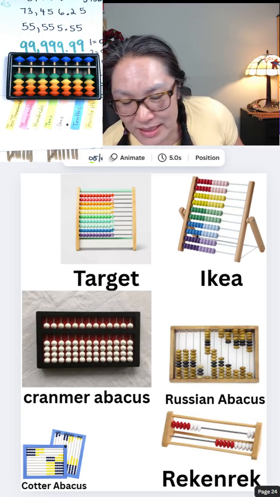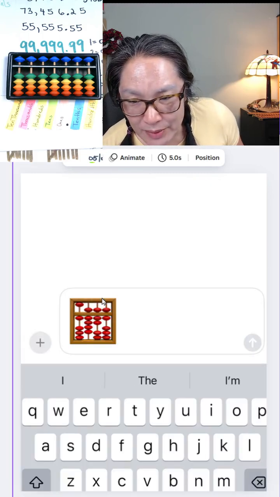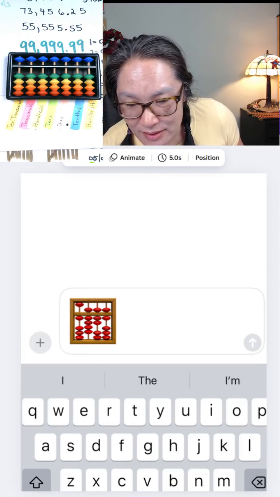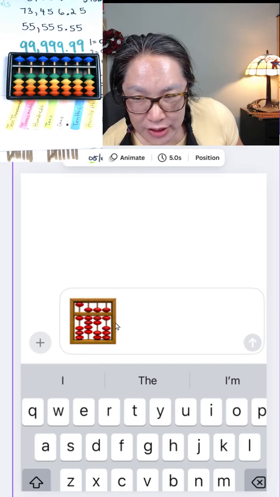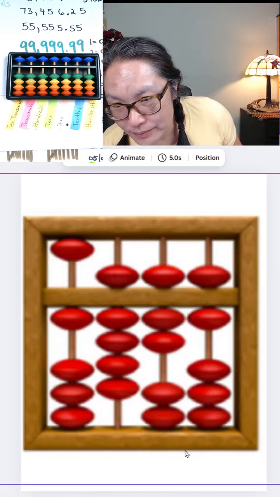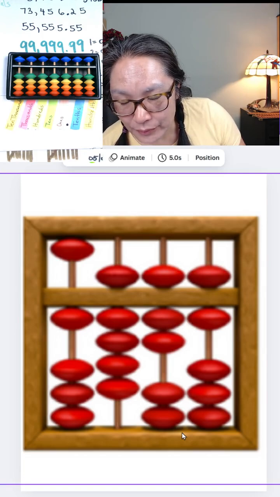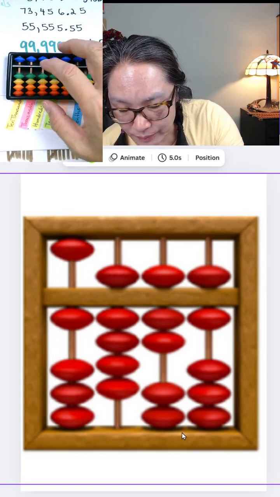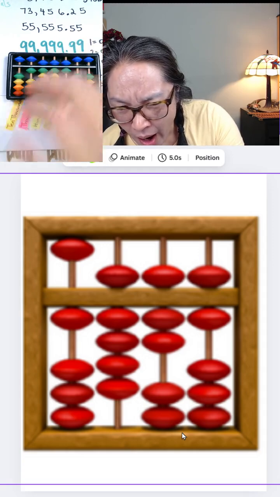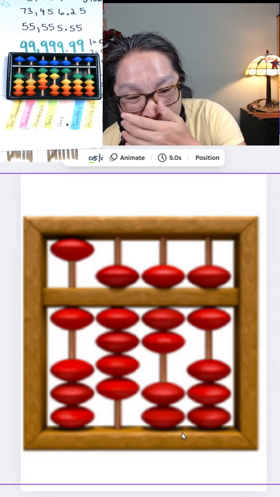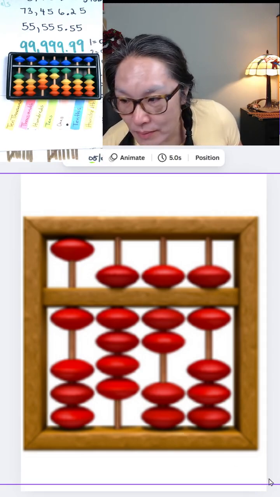I don't know if anybody has an iPhone, but if you ever type in math, you're going to get this. You'll get this abacus. Can you tell what number this is? What number do you think that is? What number do we think that is?